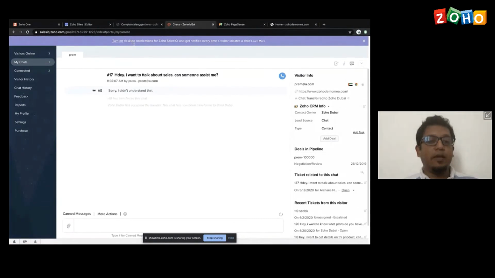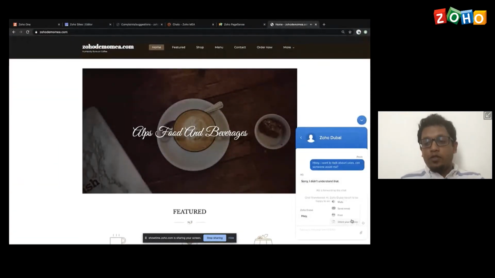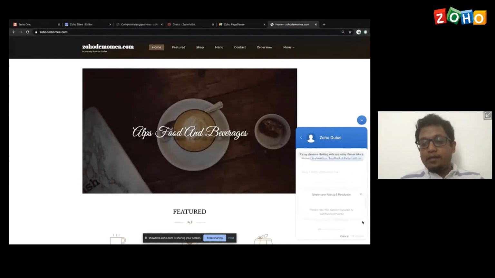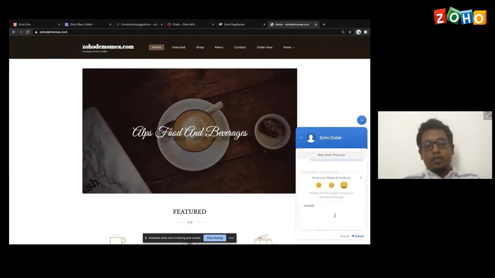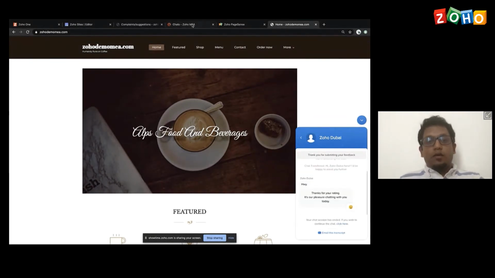It's pretty easy. The moment you do this, we also have a mobile app, so it's not necessary that you have to sit at the desktop to attend all the chats. You can put it on the mobile and attend chats on the go. So someone is replying, and you get a reply. We also have the feedback system, and you can close the chat and put in the feedback. And excellent. So you can track everything.